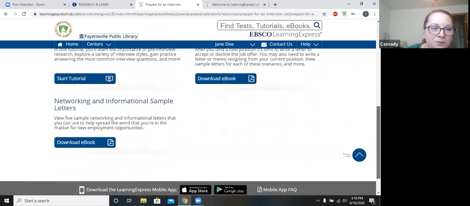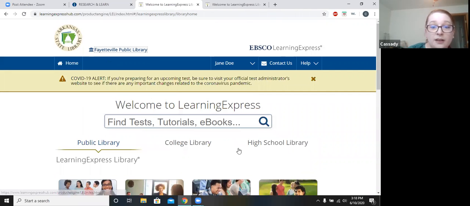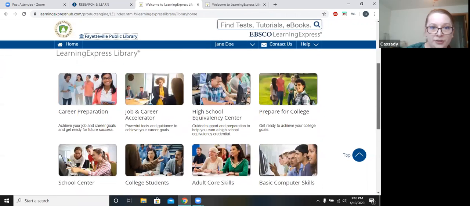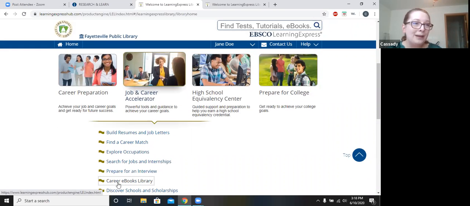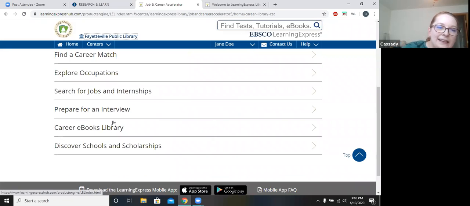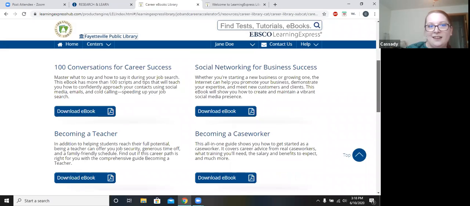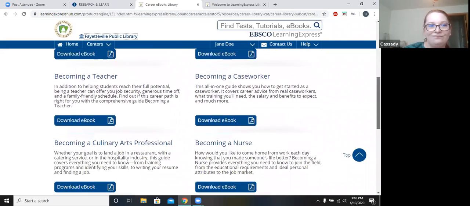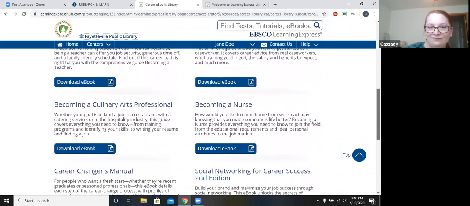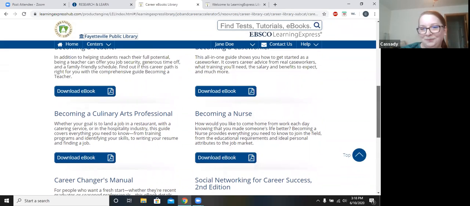And also, another good reference, another good tool that you're going to want to use, is they have free ebooks. Yay! Career ebooks. Oh, becoming a nurse. Let's do that one. You get the point. It's pretty great.